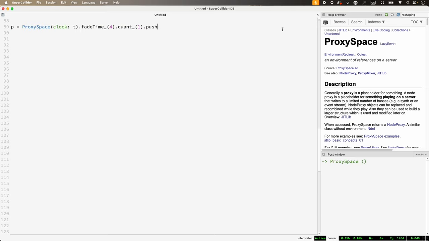So now we are inside a proxy space, and if we evaluate tilde sig, already you can see it's a node proxy. In fact, tilde everything is a node proxy. We can query some attributes and see that it has in fact adopted the fade time, quant, and clock tempo of its proxy space.